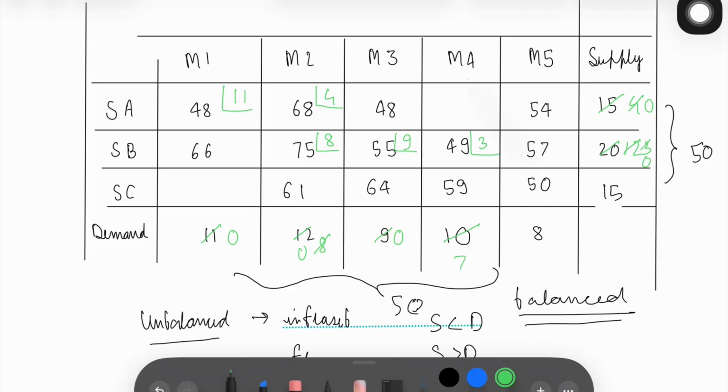And now since the market demand is still there, but the supplier has used up all its capacity, so we'll move to a different supplier. Now here also we will take 7, and this will be used up. This will 8, and this will be completely used up.